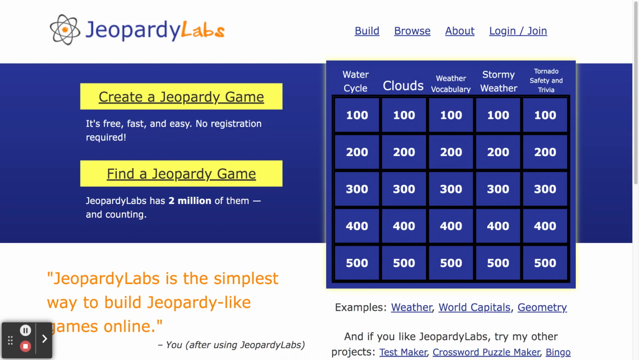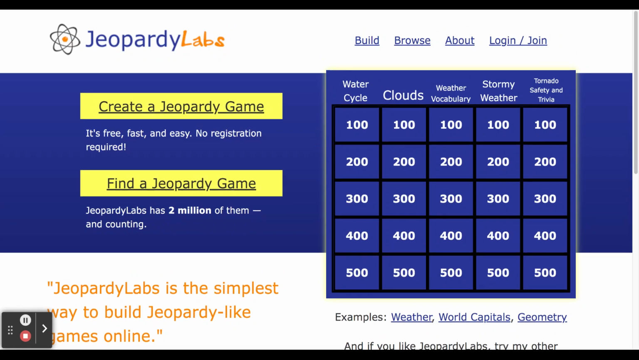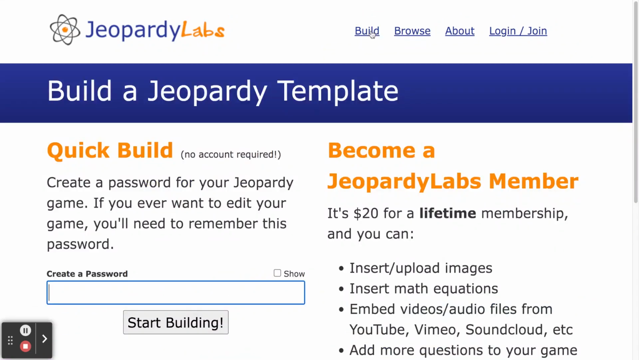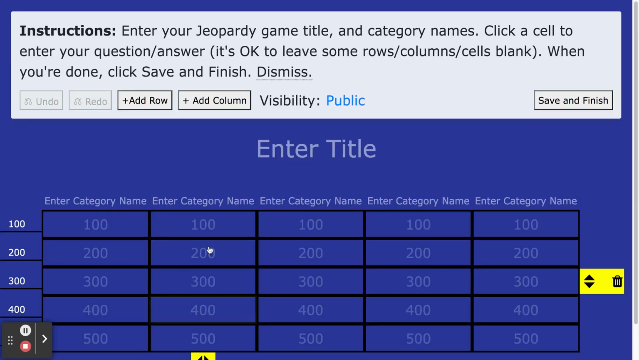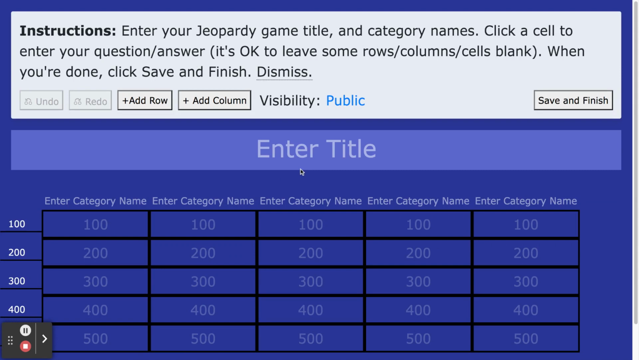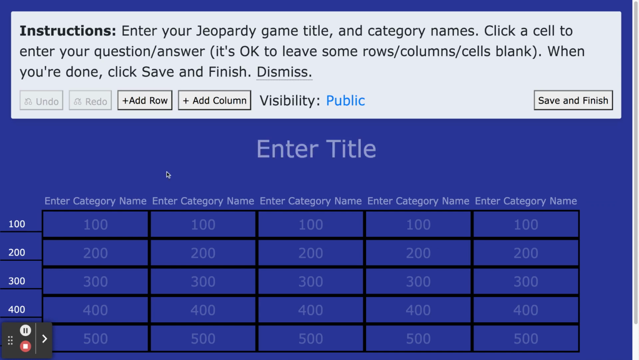So the first thing you want to do is in your browser, go to JeopardyLabs.com, and then your next step is you're going to hit build. Once you've gotten there, you're going to create a password and click start building. So this is the most awesome part about Jeopardy Labs is that they already have the template for you, so you don't have to spend all that time formatting. You've already got your categories and your rows and columns.